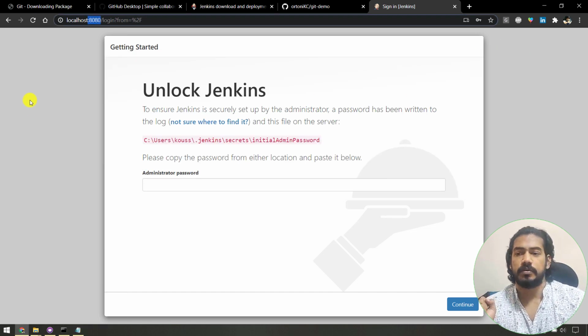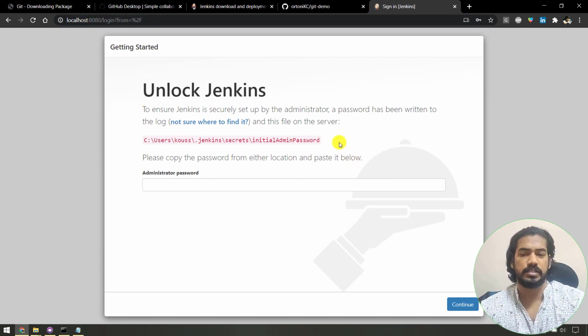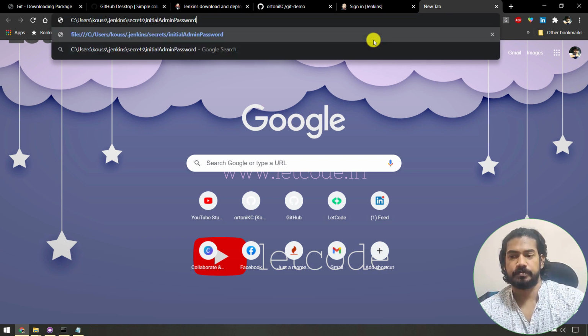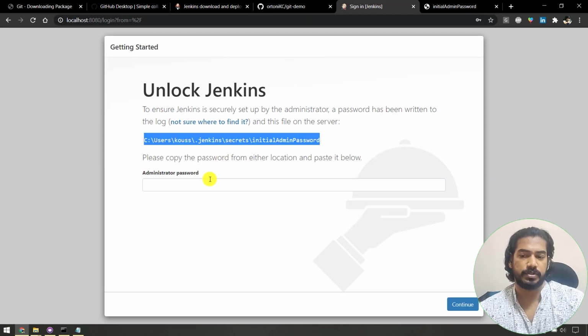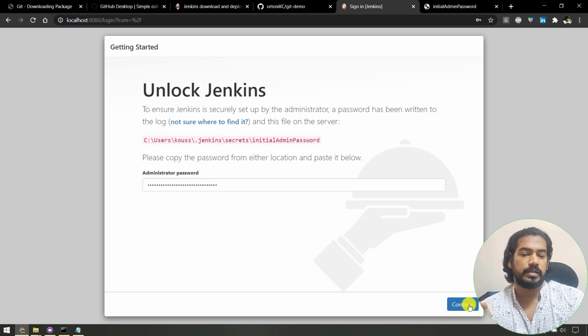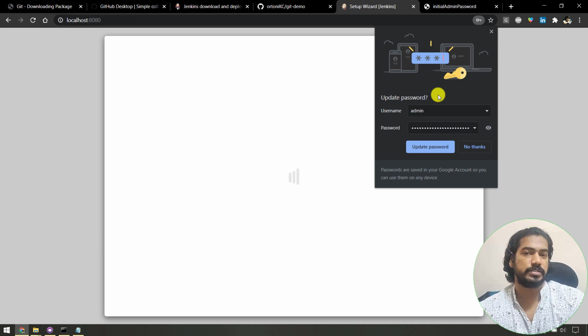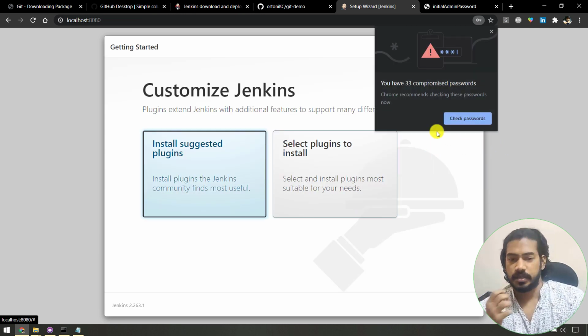Now as soon as we go to localhost 8080, it is going to ask you to unlock Jenkins. That's nothing but just copy this one and open it in a new tab, and that's going to give you some password like this. Copy and paste it over here, and then click on continue, and your browser might suggest saving the password. I recommend you save it.